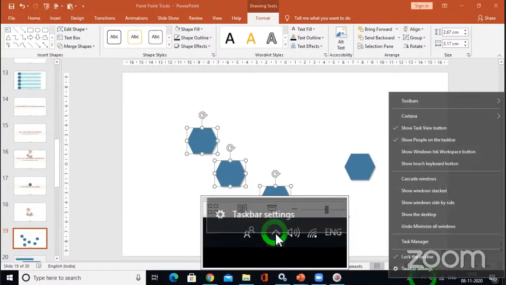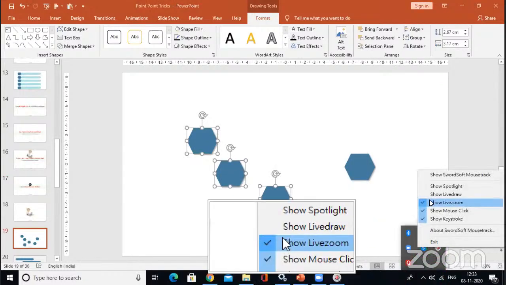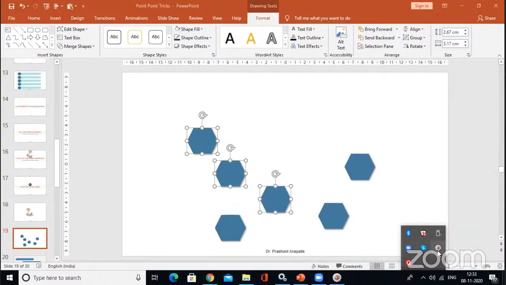Okay. No, live zoom is not good. I will change it. Live zoom will be off and spotlight will be useful. So here is format, and in format you will find the align. If you right click here, you will get add to quick access toolbar. Already I have added it to the quick access toolbar.